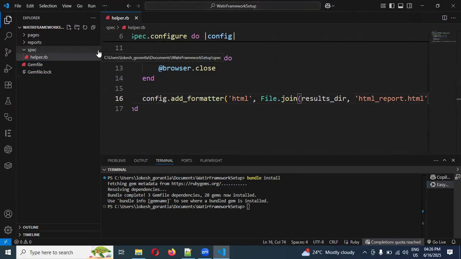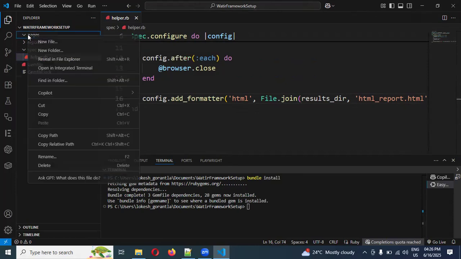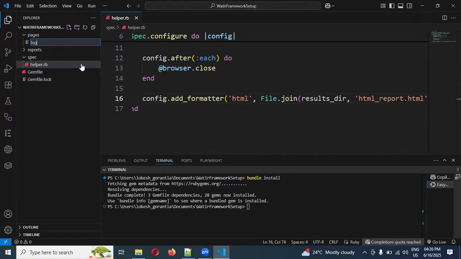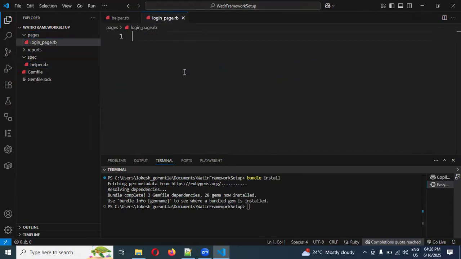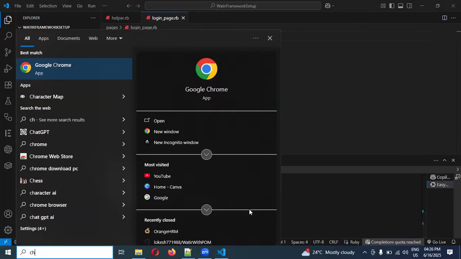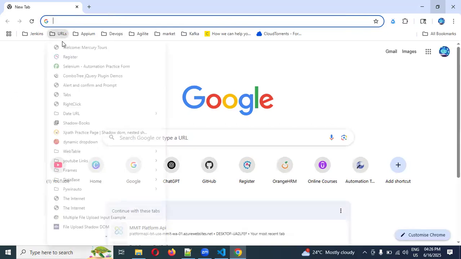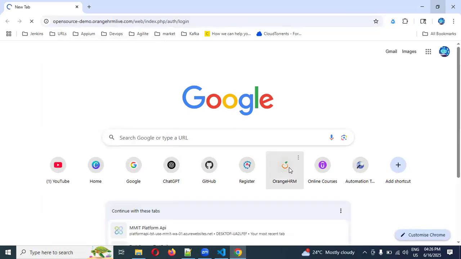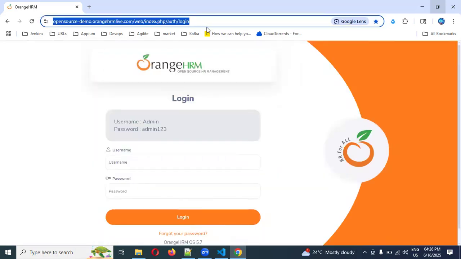Next, we need to create my page. I need to create my login page, and here I'm going to create login_page.rb. In this particular location we need to initiate our browser and everything. Now here I'll open Chrome and go to the Orange HRM application. This is the one.